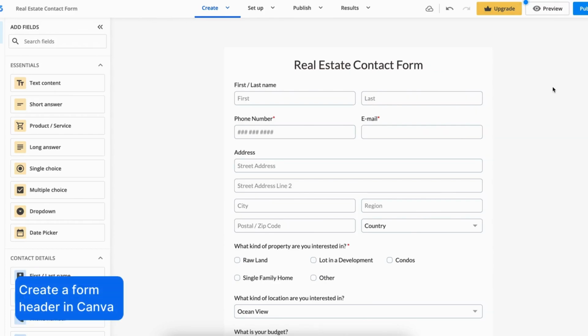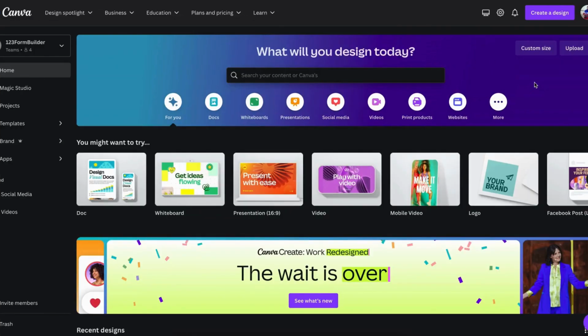Hi. In this tutorial, we'll learn how to create a form header. We'll begin with a real estate contact form and design in Canva, a header suitable for a real estate agency.